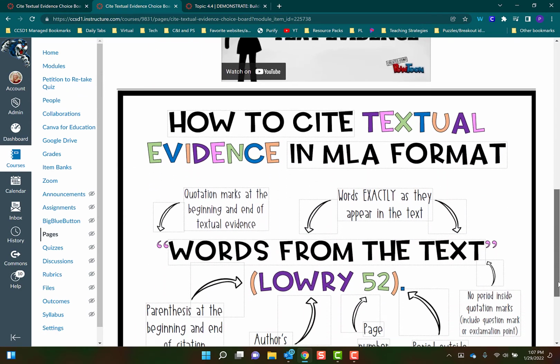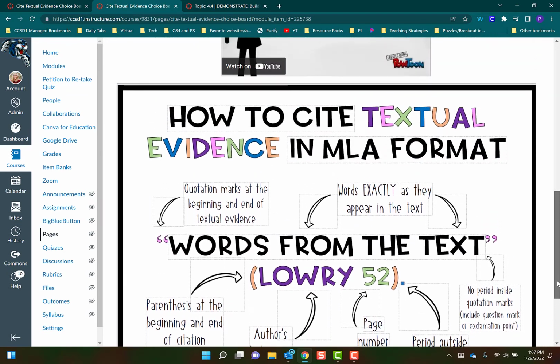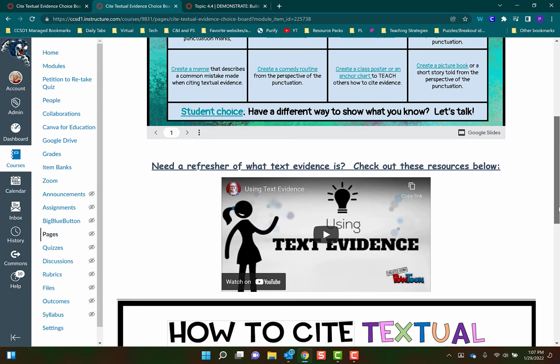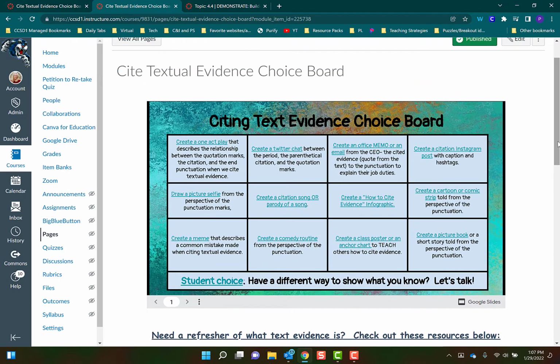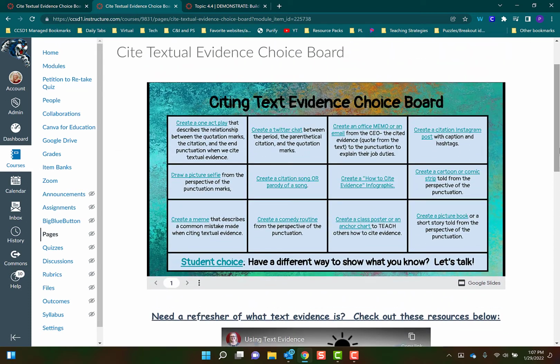MLA standpoint. And so there's a video, there's a graphic organizer, and then a reading. So they have all different ways to kind of refresh their memory on how to cite textual evidence. There's personalizing it in lots of different ways here, and just the refresher and also in how they show what they know. So right here, there's 12 different ways for students to show what they know. What's really important for me is to include this last choice where students have some say in their learning.